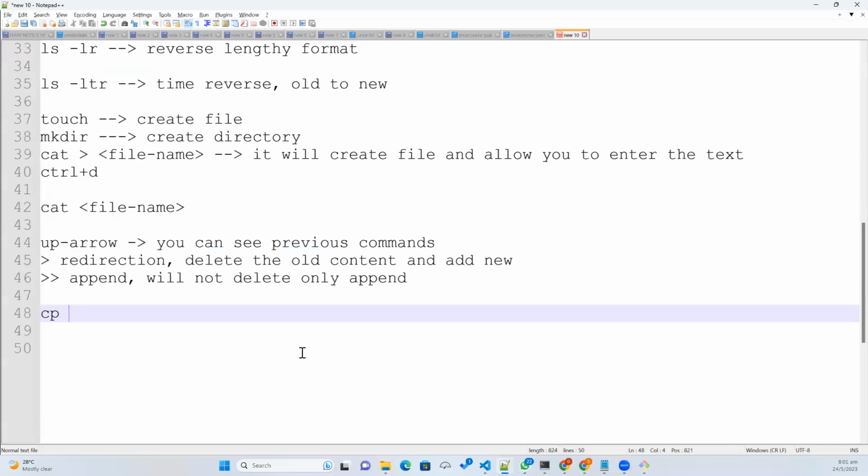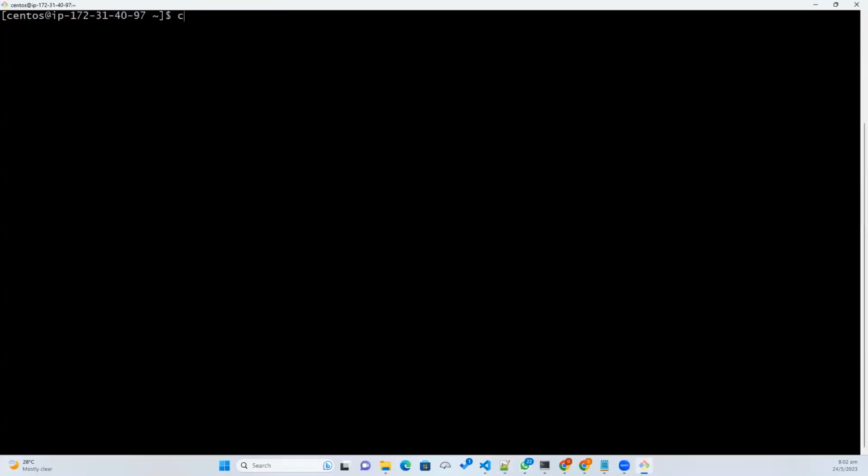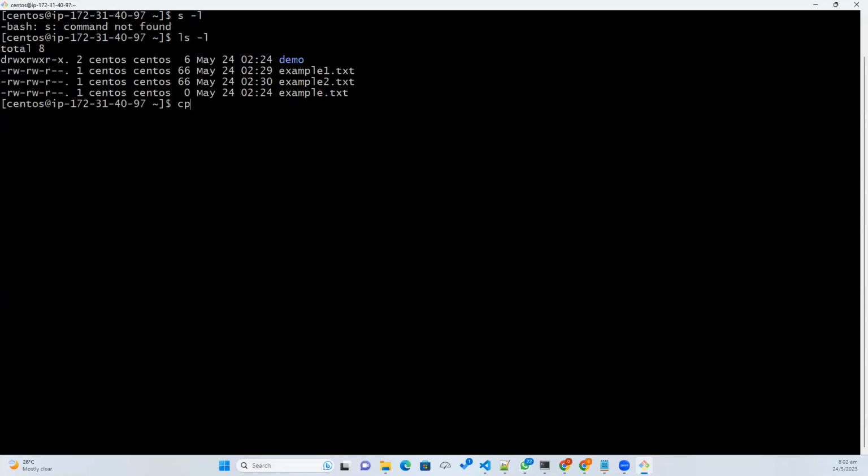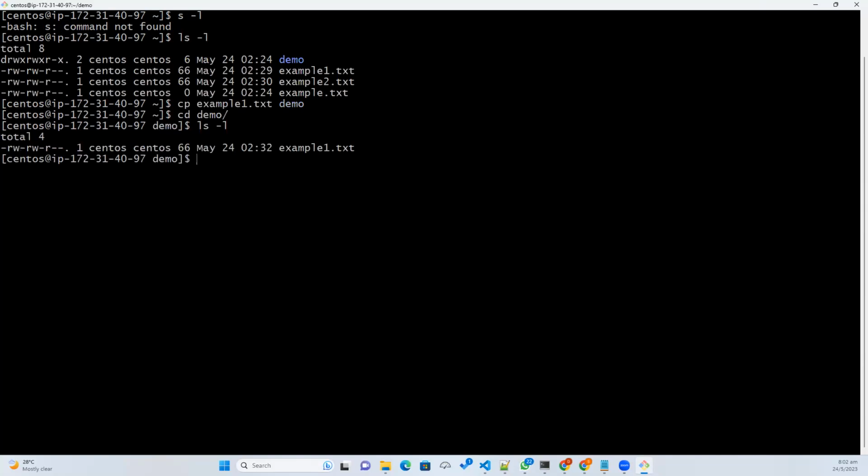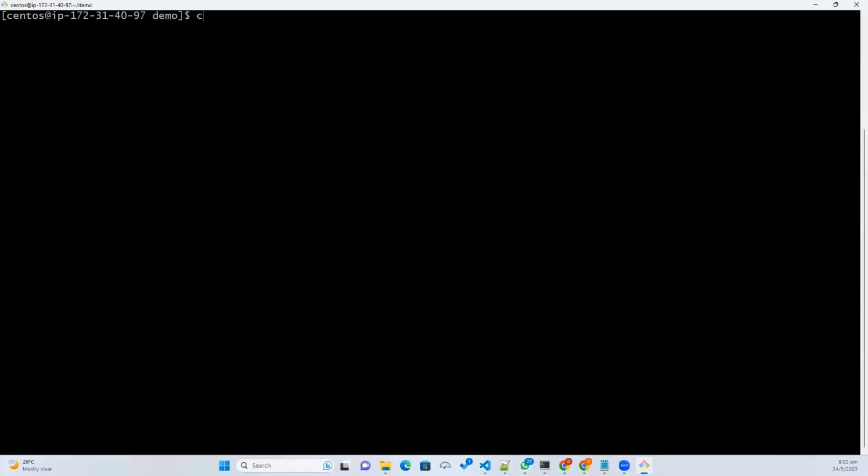That is cp. Now you need to provide inputs. This command needs input. If you just give cp, then it will not understand what I need to copy. So here giving inputs is mandatory for this command. ls -l, cp. Now I want to copy example1.txt into the demo folder. Just give demo. Then go inside demo. You can see example.txt. Okay, cp space source and then destination. Come one step back.